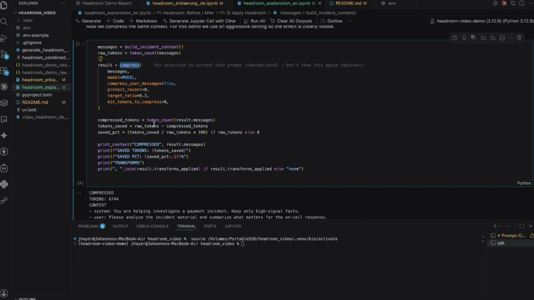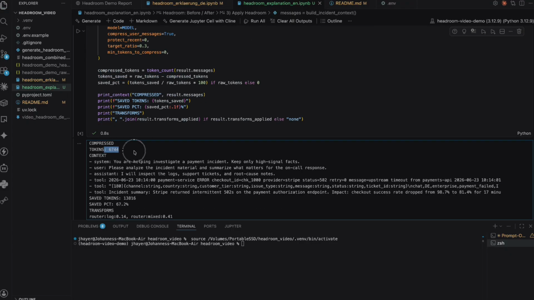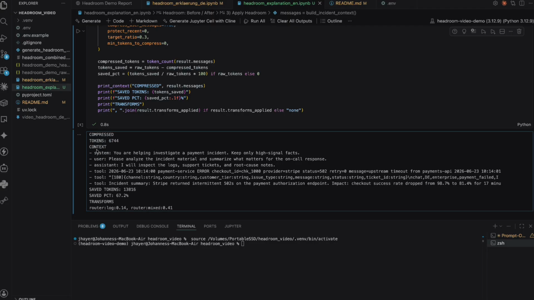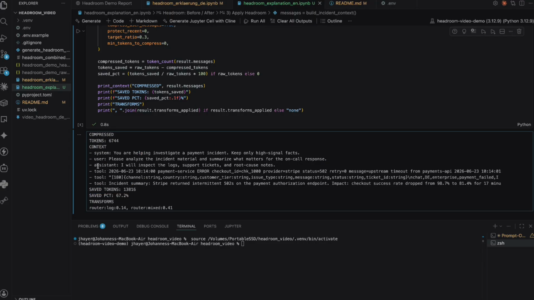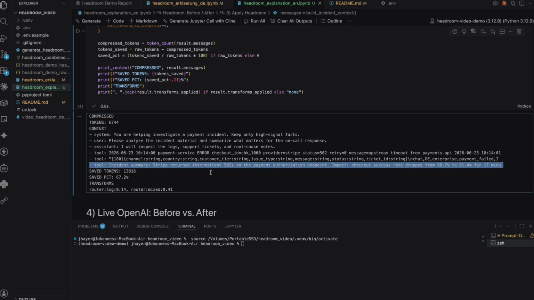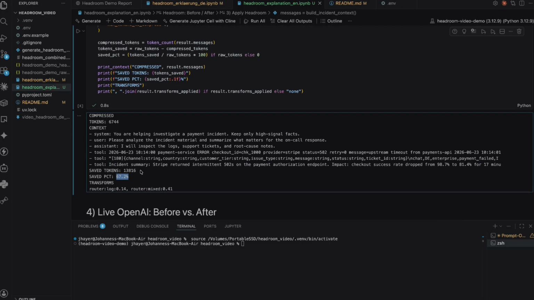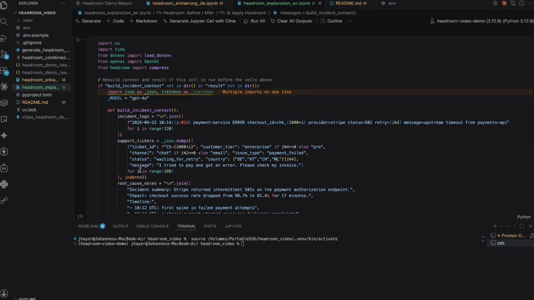Now let me run this, and you see compressed, we have only around 6,700 tokens. The context looks quite the same, system, user, but I guess it worked some magic on this repetitive tool information and the logs. So we saved around 67%. Wow. Okay, this is actually nice, but only local.